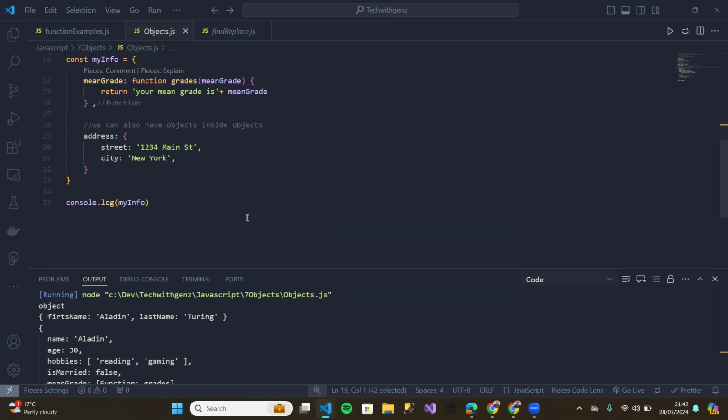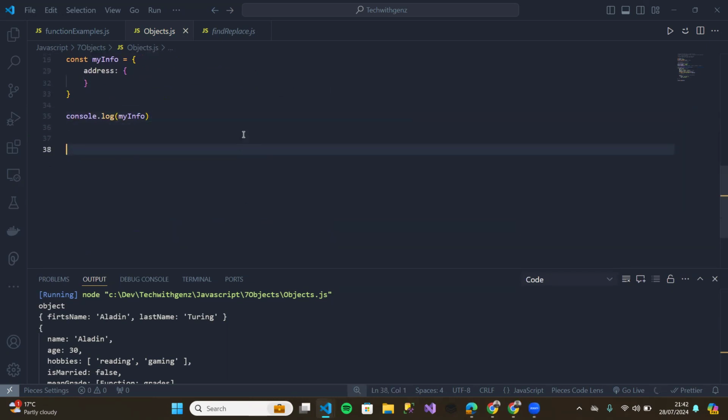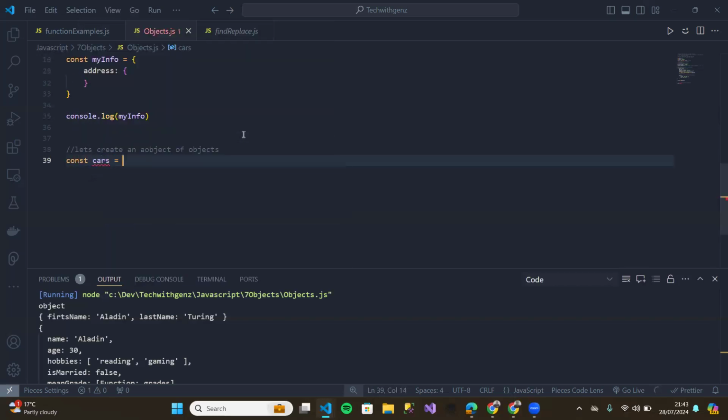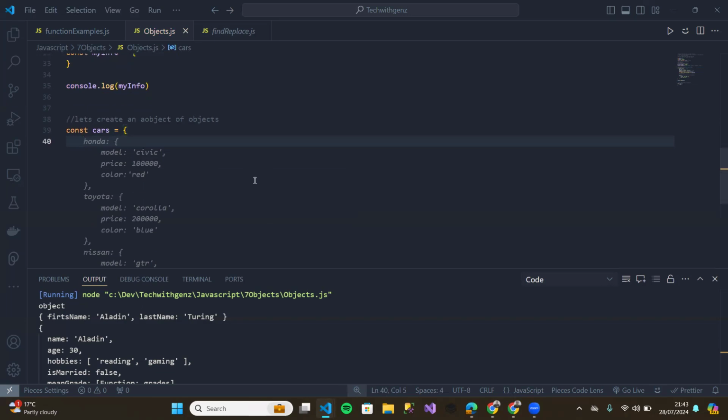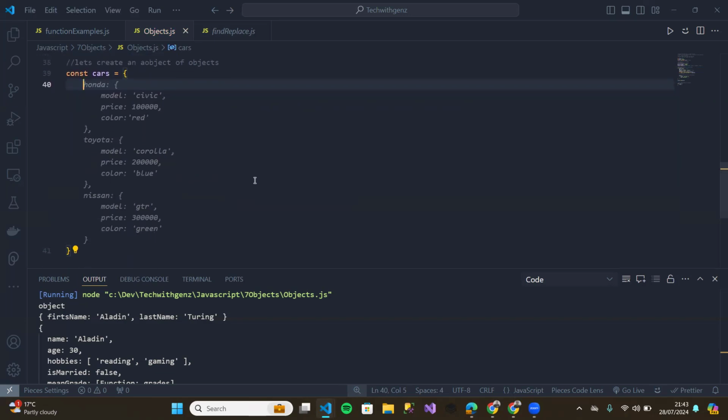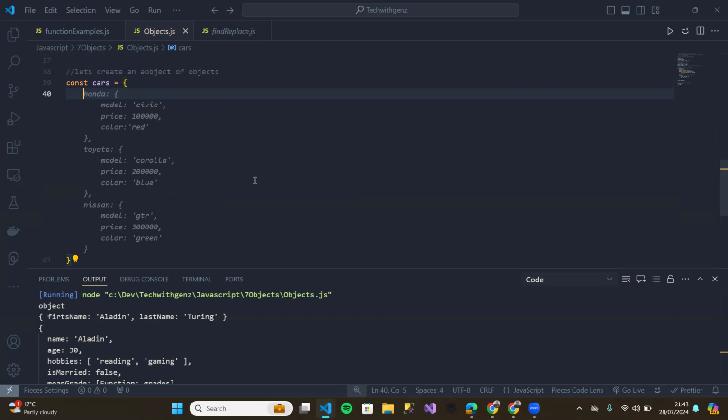Now, I'm giving you another example. Let's create an object of objects. Now, this is an object of objects. For example, we can create const cars equal to an object. Then inside this cars, we can have a lot of other objects. For example, we can have a Honda, a Toyota, and a Nissan. So this Honda can have its own model, its own price, and everything.